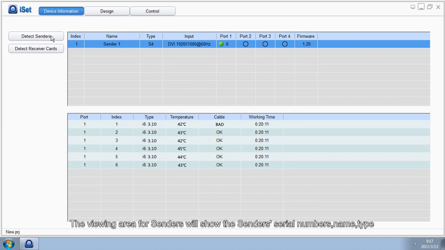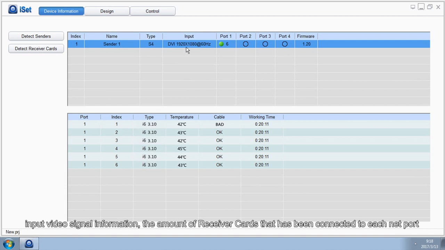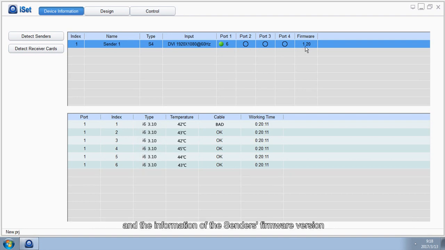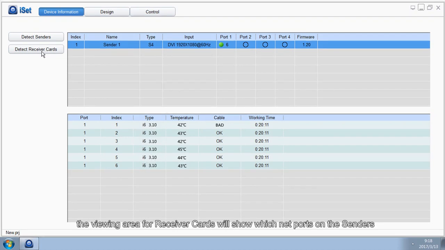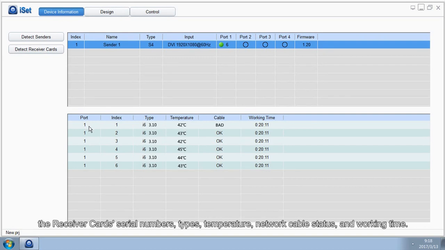The viewing area for senders will show the sender's serial numbers, names, types, input video signal information, the amount of receiver cards that has been connected to each net port, and the information of the sender's firmware version. Click Detect Receiver Cards. The viewing area for receiver cards will show which net ports on the senders that the receiver cards have been connected to, the receiver card serial numbers, types, temperature, network cable status, and working time.